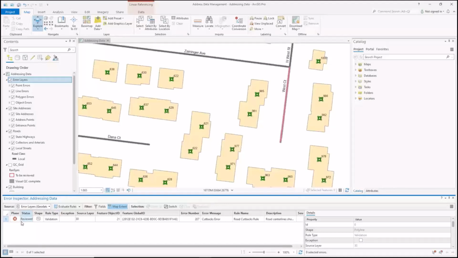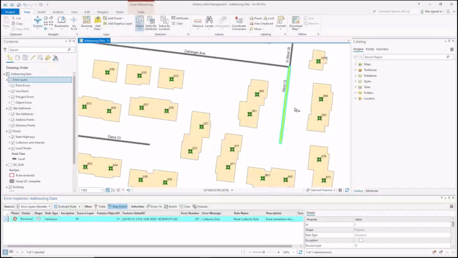So I wanted to show you what happens as we go through this process. I am told that there are issues with the data. I open it up. I see what's related to that in the Error Inspector on features that I've added. And it says that there's a cutback there. So let me just decide to select the feature. I'm going to do this really quickly.